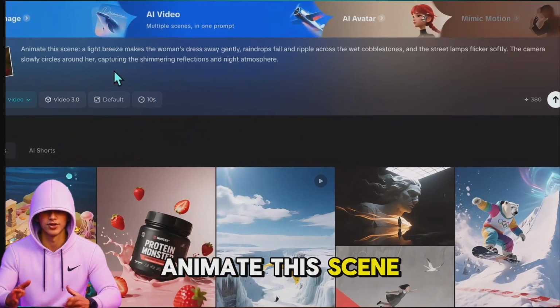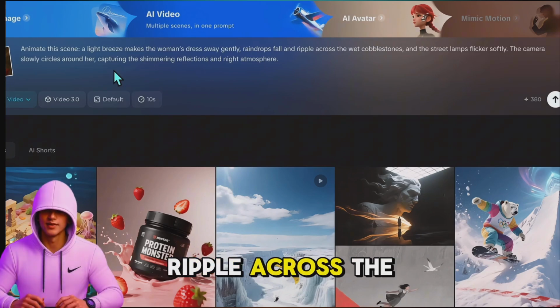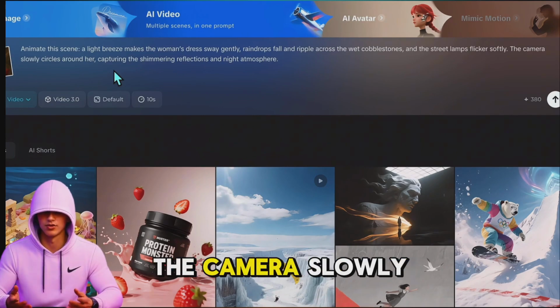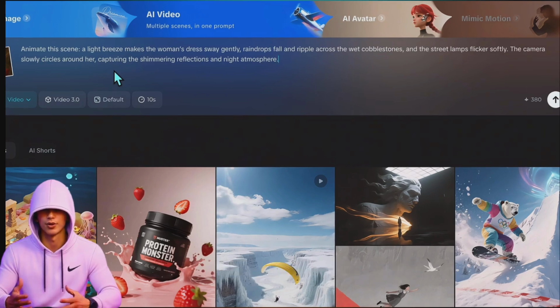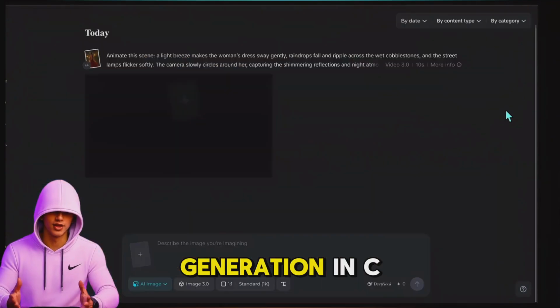Animate this scene. A light breeze makes the woman's dress sway gently, raindrops fall and ripple across the wet cobblestones, and the street lamps flicker softly. The camera slowly circles around her, capturing the shimmering reflections in night atmosphere. This is the exact same prompt I'll also use in Kling AI. I make the generation in Seedance.